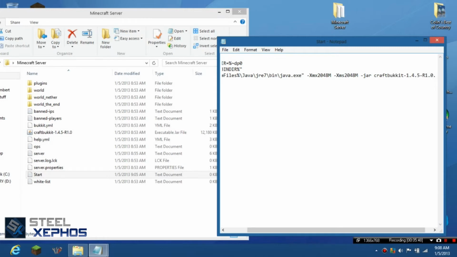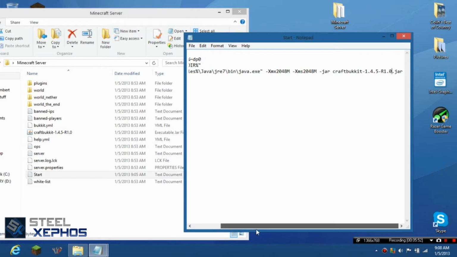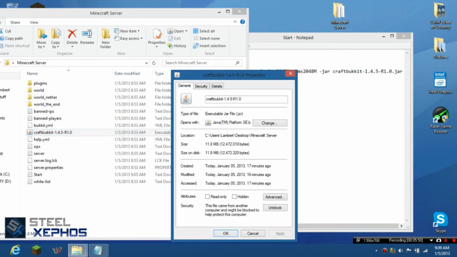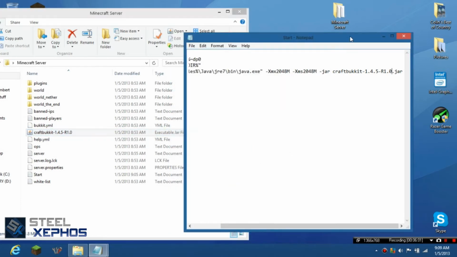I'm not sure if Minecraft is at 1.4.5 right now. Hope it is. And .jar. So that's good. Is that .jar? Let me check. Yep. So we're good. Now we can go ahead and save.